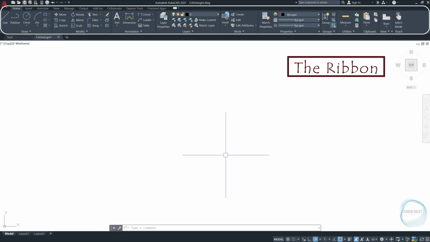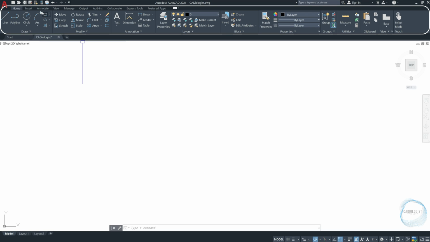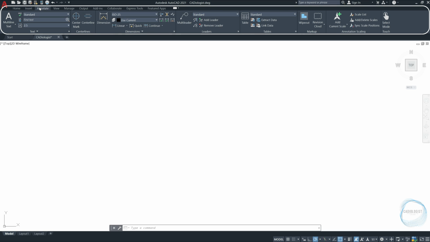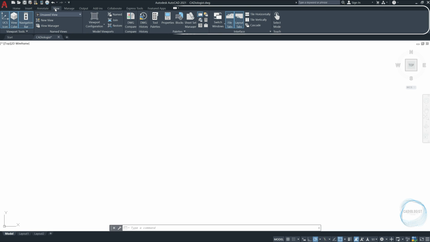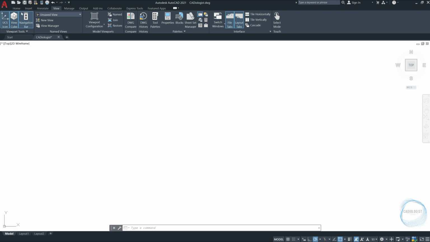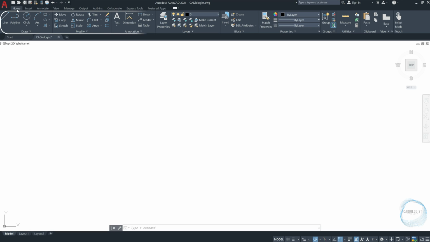This bar is called the ribbon, and it contains several tabs like the Home tab, Insert tab, Annotate, View, and other tabs. Each tab includes multiple panels like the Draw panel, Modify panel, Layers, and other panels. And these panels will enable you to create, modify, and organize your drawing through several commands or tools involved in each one of them.